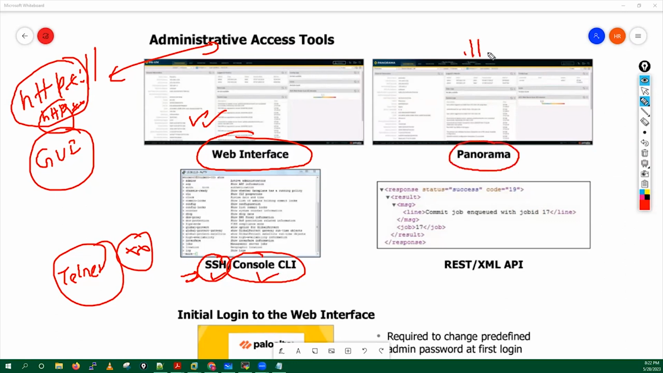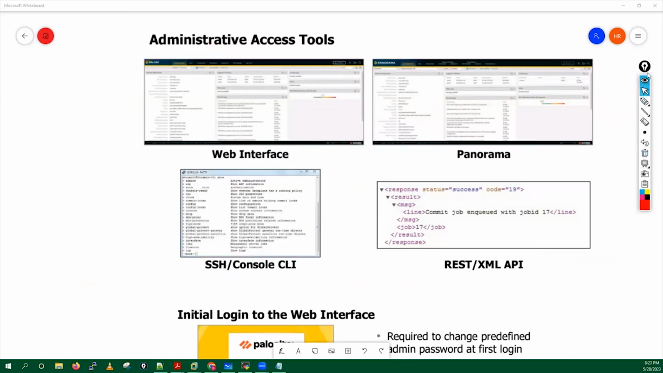We can also do the firewall administration with the help of Panorama. And the most important thing, we can control the firewall with the help of REST API or XML API, means with the help of automation. Like we can do the automation with the help of Ansible, Python, right? For that, they are using REST APIs or XML APIs. So these are the 4 ways to do the administration or the configuration in your Palo Alto firewall: web interface, Panorama, CLI, and your XML or REST APIs.